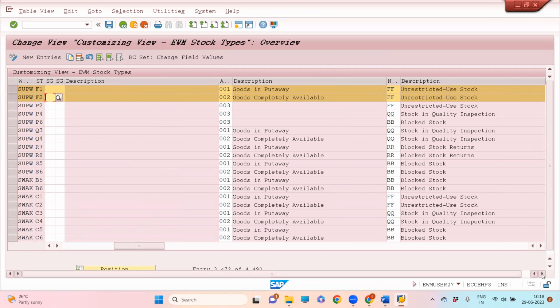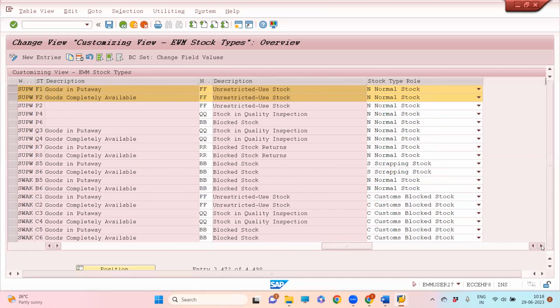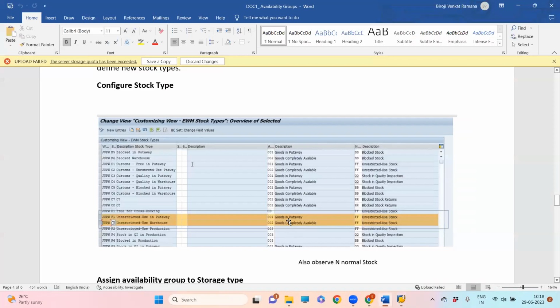And please note, at this moment there's something called the stock type role. I will tell you what the stock type role is tomorrow, but as of now, this is a normal stock. I'm saying this is a normal stock for the time being. So if you go back to the other screen again, sorry.